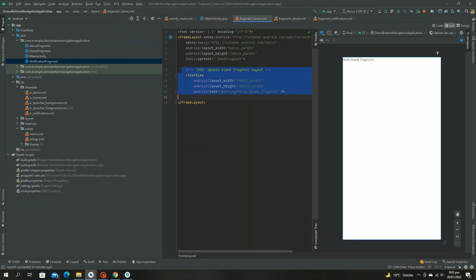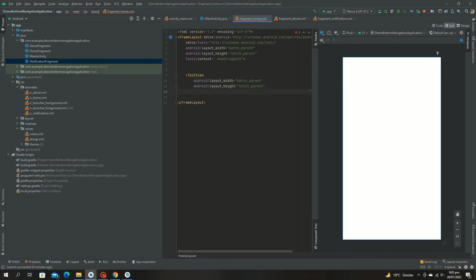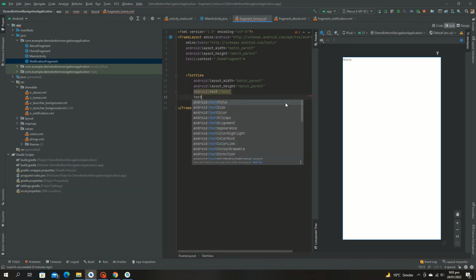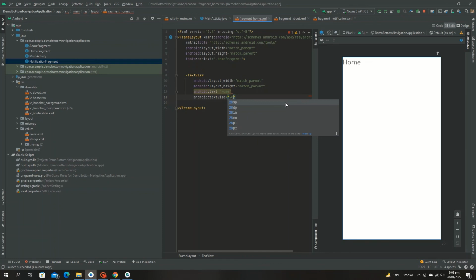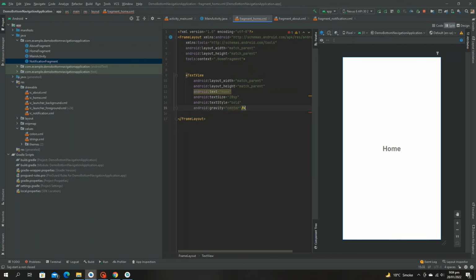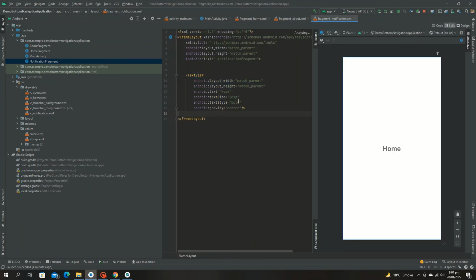Add text with name, a fragment. Just for identification. Change text, home, to about. Change text, home, to notification.